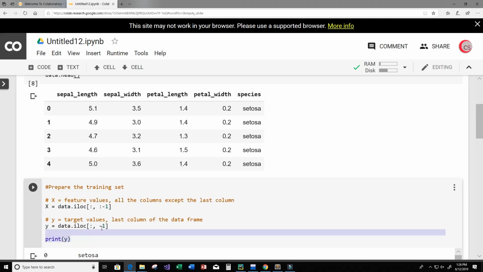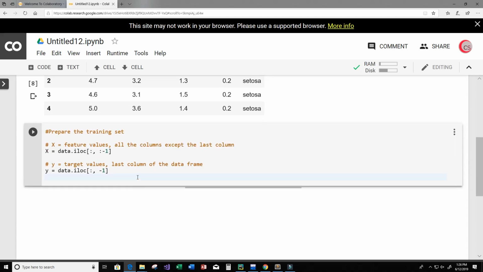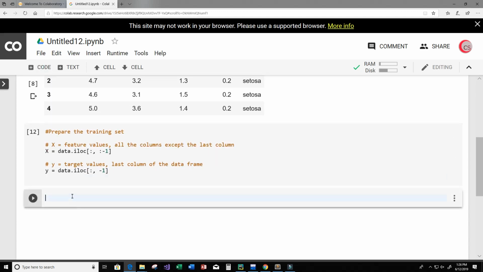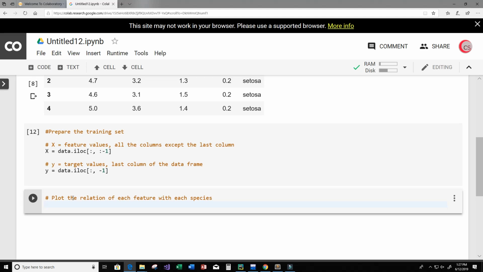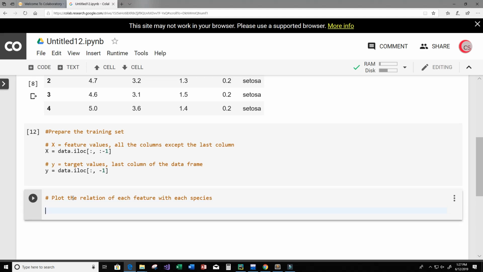so I'm going to go ahead and get rid of that print statement. Just run this again, and let's go ahead and add a new cell. Okay, and let's go ahead and plot this data. So we're going to plot the relation of each feature with each species. And to do that, I'm going to use matplotlib. And so we called it plt.